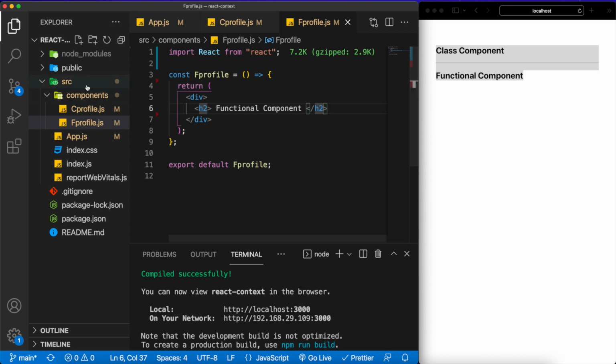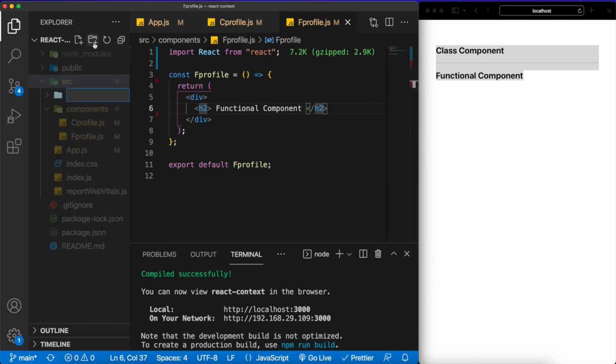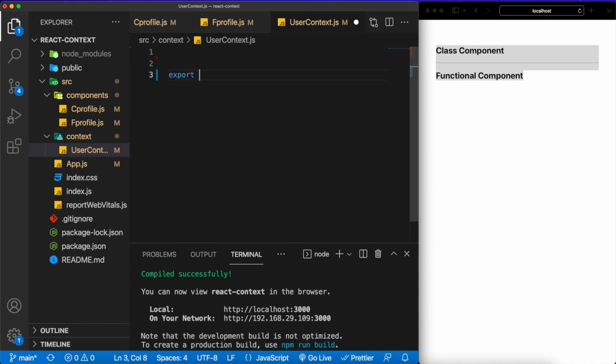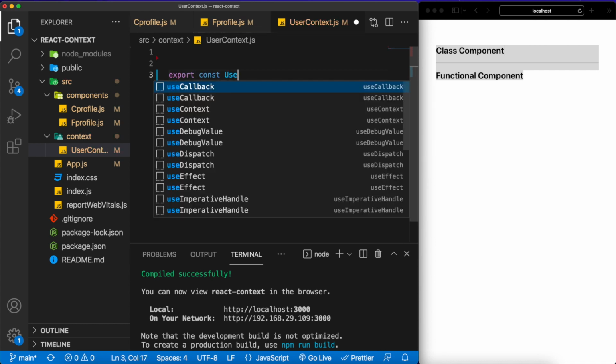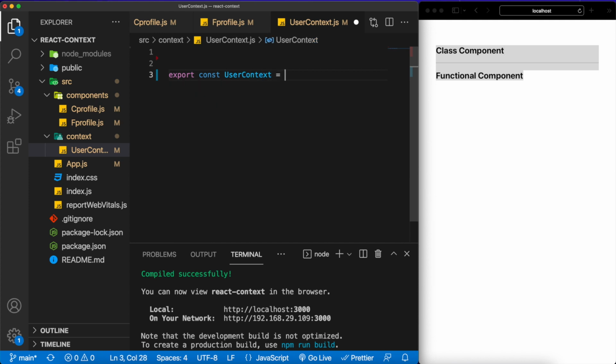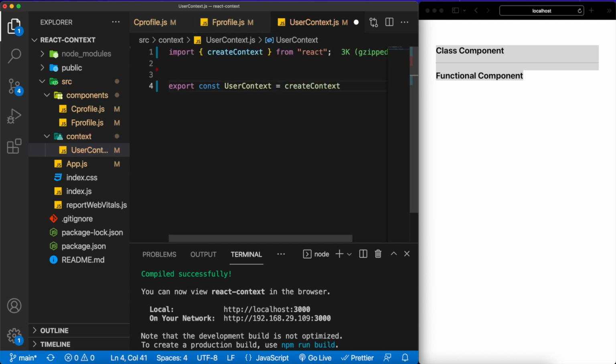So in our code, I will simply create a folder and name it context. In here, I'll create a userContext.js file. Here we need to first create our context. So I'll say export const UserContext equals createContext, and here I'm simply going to pass an empty object denoting its initial state.